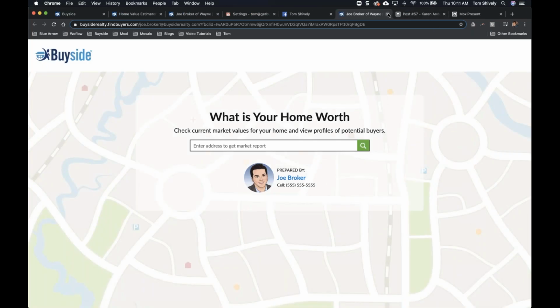So now they've got two different ways, one from your email signature, one from your social media, on how to get to this page. And that's ultimately what we want. We want them to be looking at this page and enter in their address. So there's not a ton extra.